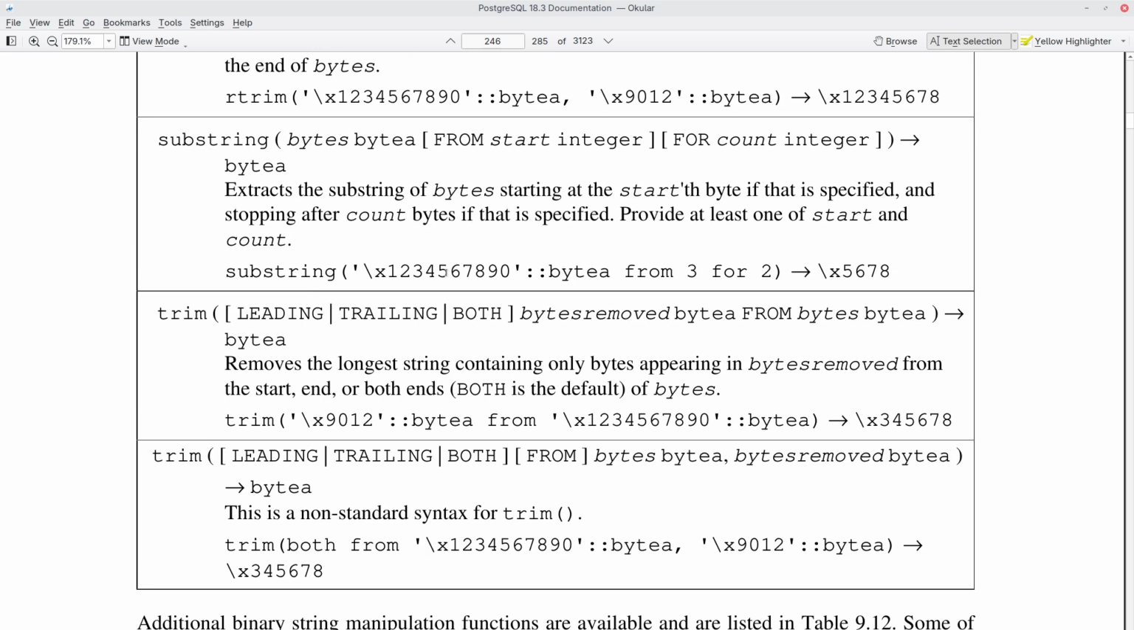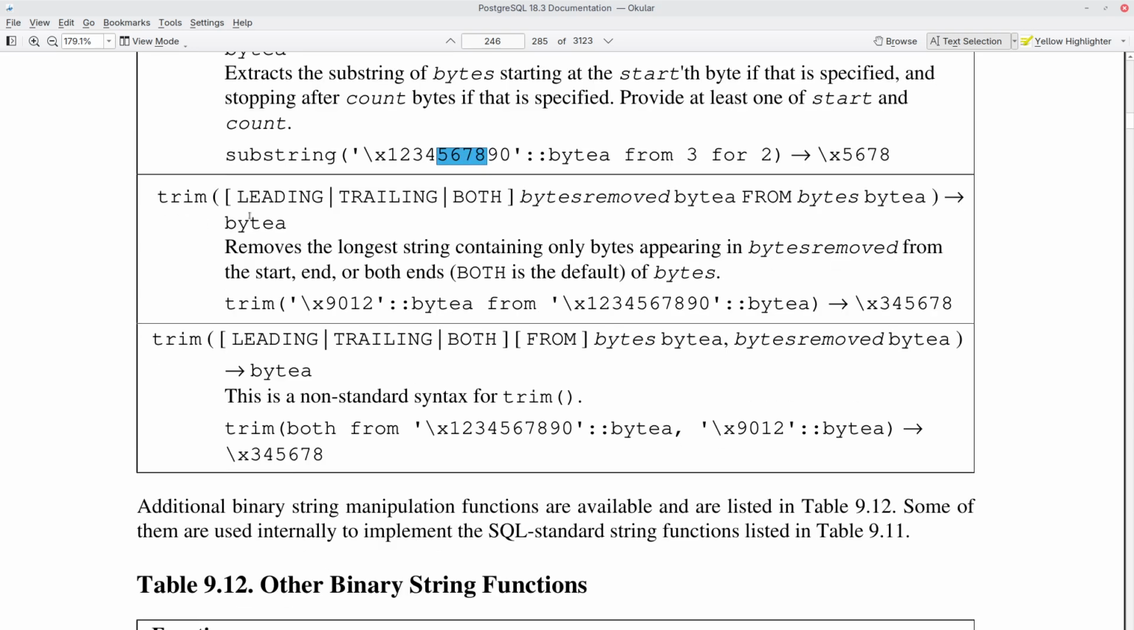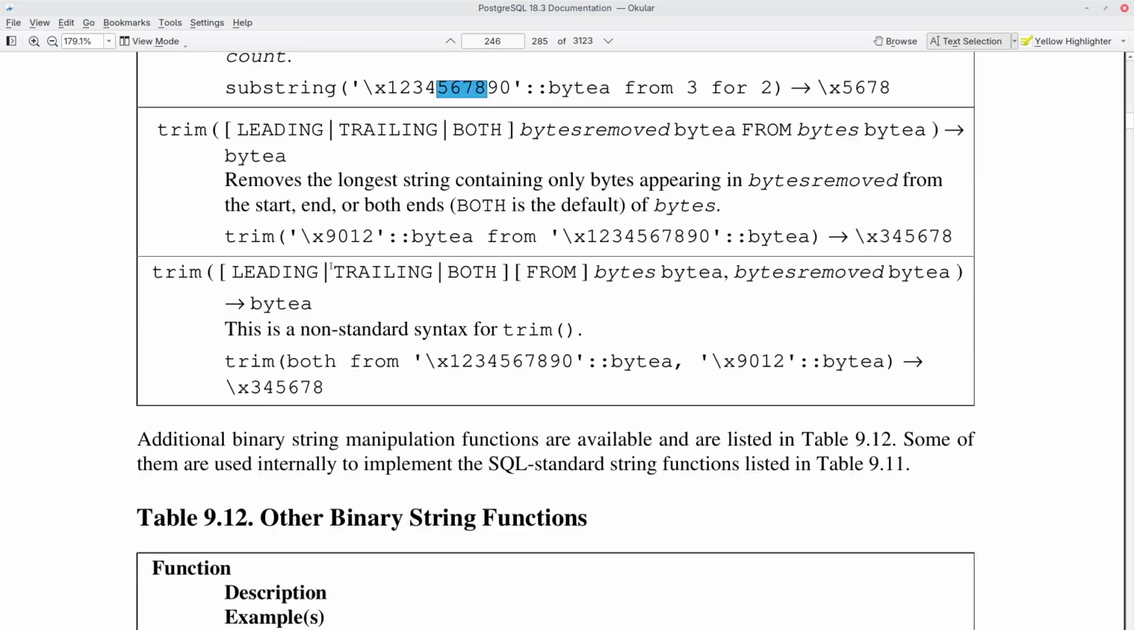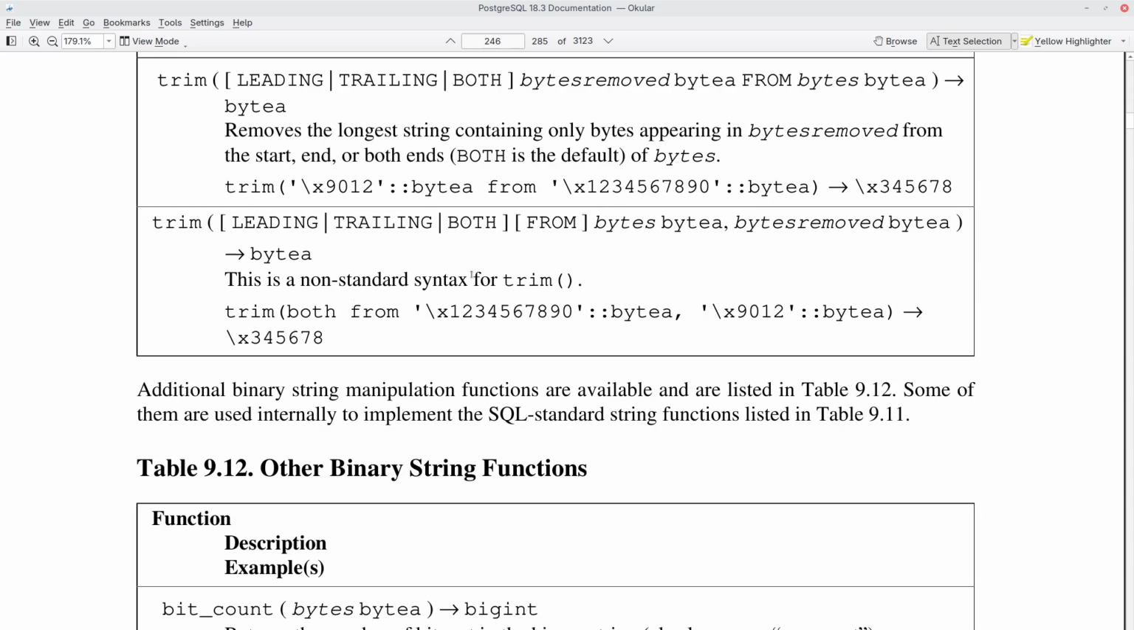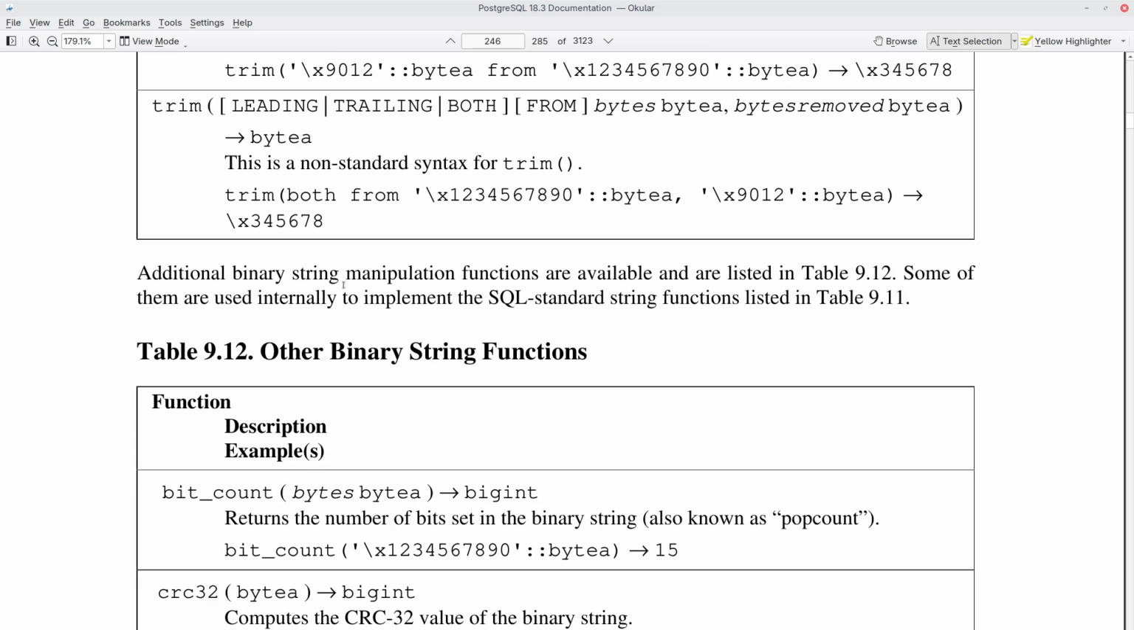So from third, we will leave for 2 bytes, and from third for 2 bytes. So 5, 6, 7, 8. Then we have trim, leading, trailing, both, just like string, and it behaves like that. And then we have trim, which is non-string, the syntax for trim. Additional binary string manipulation functions are available and are listed in table 9.12, that is this table.